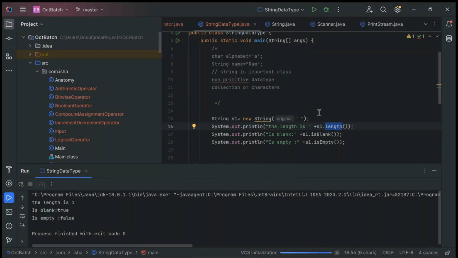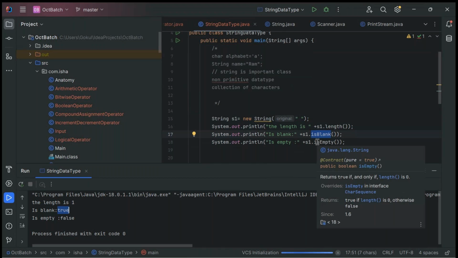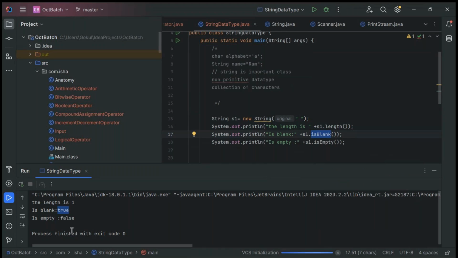Something is there. But what isBlank will say is, hey, though it is a space, that is not meaningful data. What am I going to do with the space for my calculation? So isBlank is saying true, but isEmpty is saying no, no. Whatever is there, even if it is a space, I will consider that as a value, and I'm saying false. Now you understand the difference between isBlank and isEmpty.